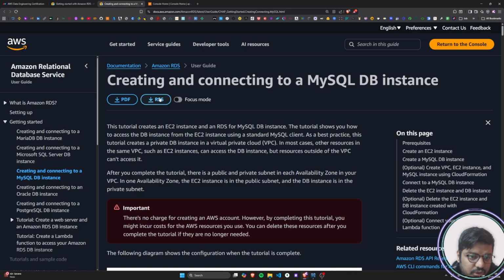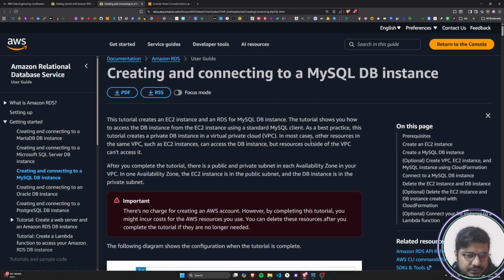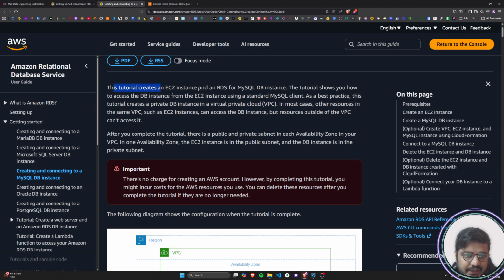So today's topic is going to be creating and connecting to a MySQL database instance. This tutorial creates an EC2 instance and an RDS for MySQL database instance. The tutorial shows you how to access the database instance from the EC2 instance using the standard MySQL client. As a best practice, this tutorial provides a private database instance in a VPC.